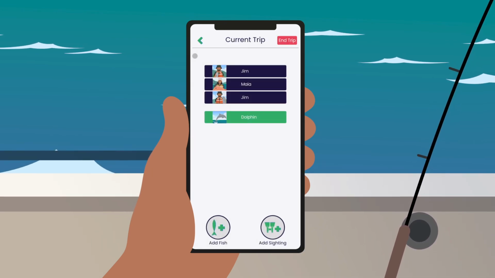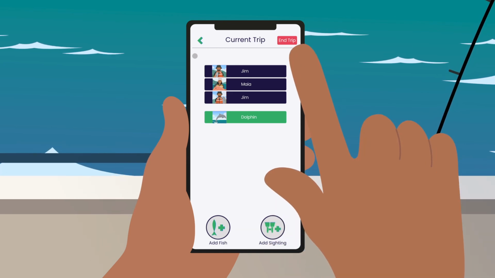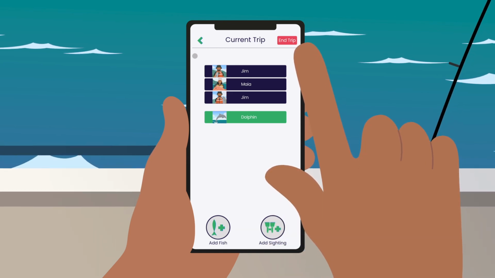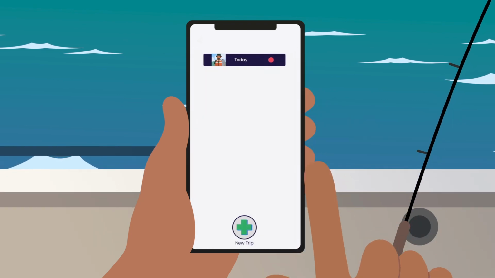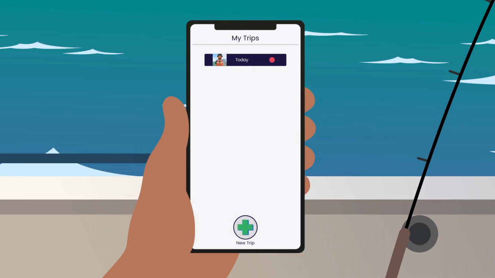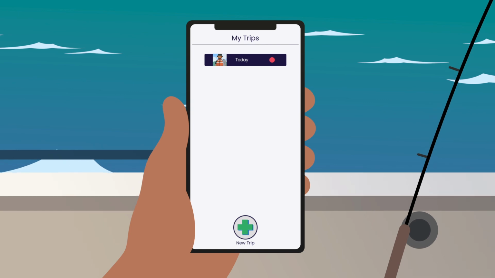The last thing you need to do when you're all done is tap the End Trip button. This is important, as you can only be on one trip at a time, so you won't be able to start another trip until you do this.